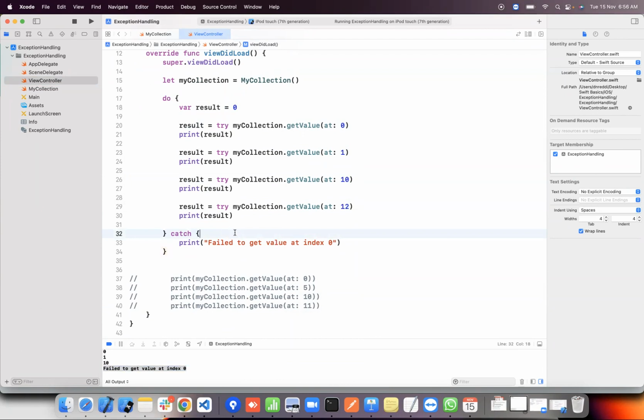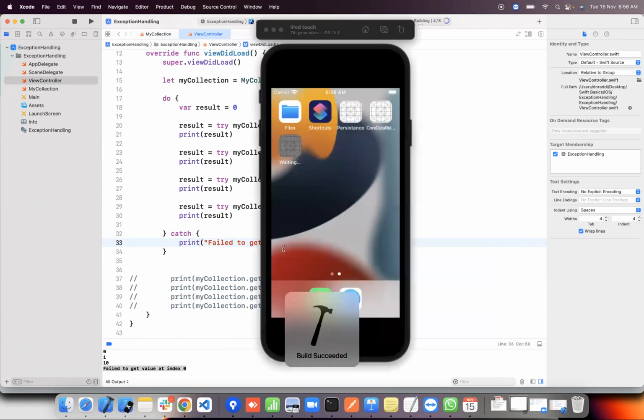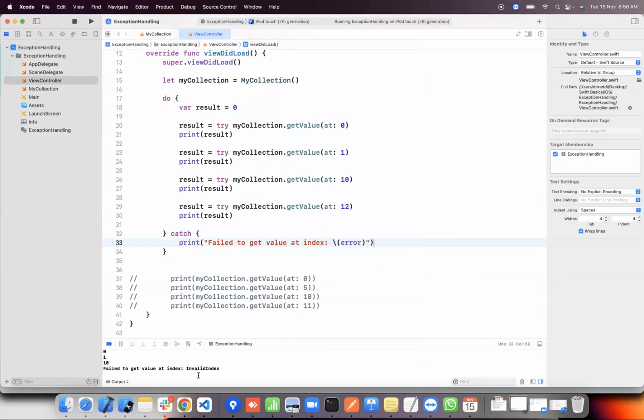Anyways, catch can be written in two different ways. Here there is error. There is something called error. By default, you get error here. Okay, invalid index error we got.